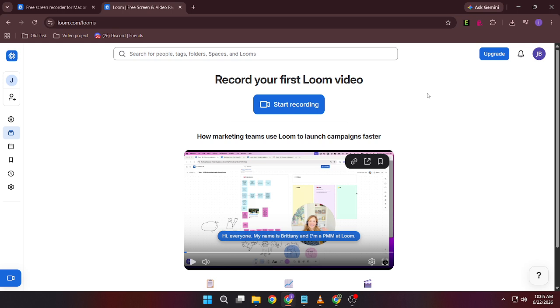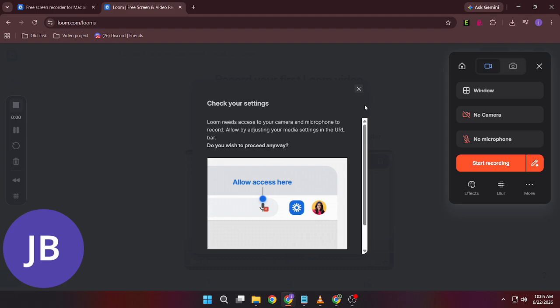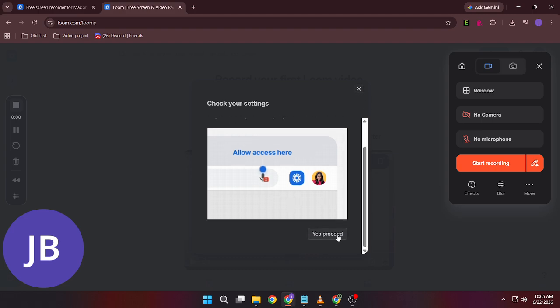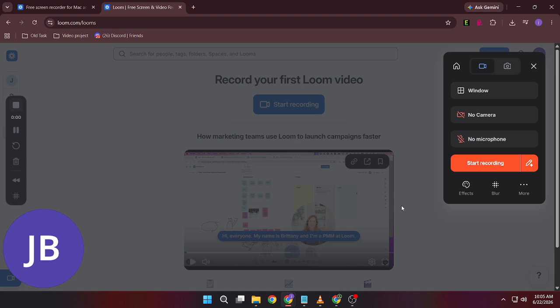Now you're ready to start recording. Open Loom, click the new recording button, and explore the available recording options. And that's how to create a Loom account in 2026.